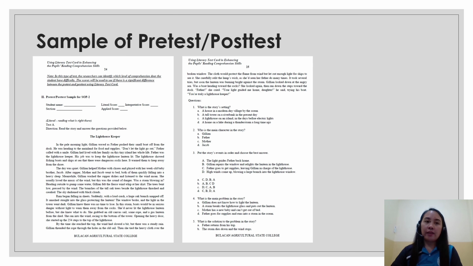And now we also have the sample here of the pretest and post-test. So as you can see, these are the sample content and format of the pretest and post-test that will be administered to the pupils.